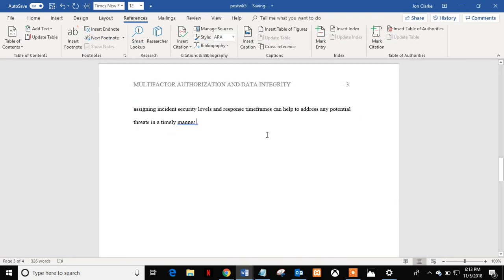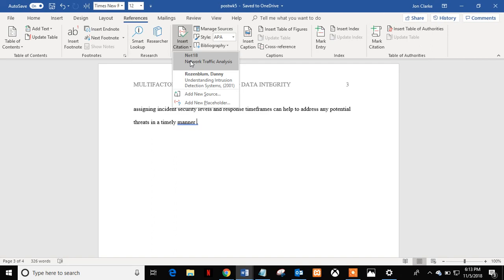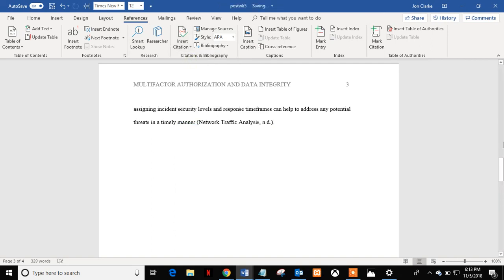I can hit my close button, and you can see that Rosenblum's still there, but now I have Net18, this network traffic analysis. The Net18 is just something that it gives it. You can also overwrite that if you want to make it something different. I'm going to add that in.